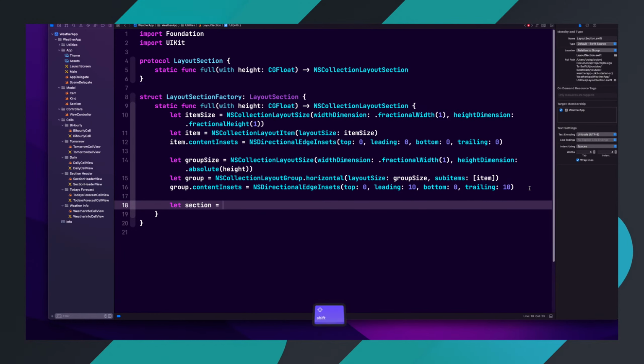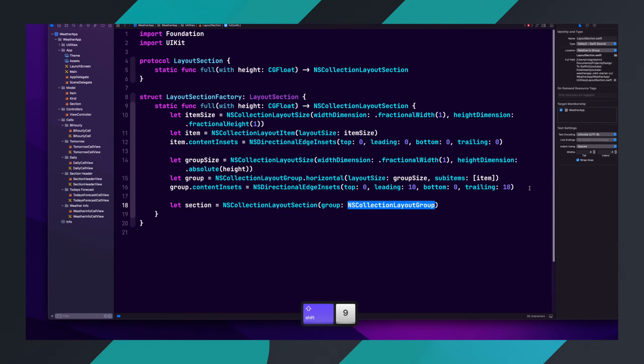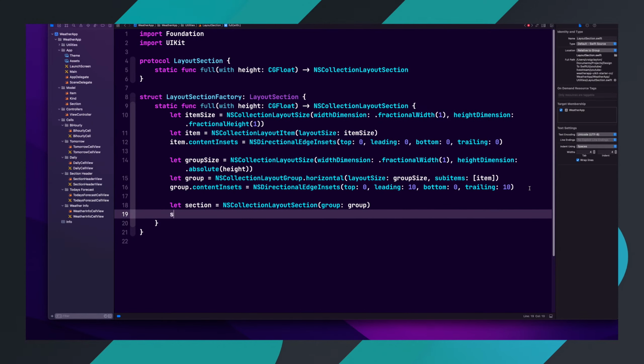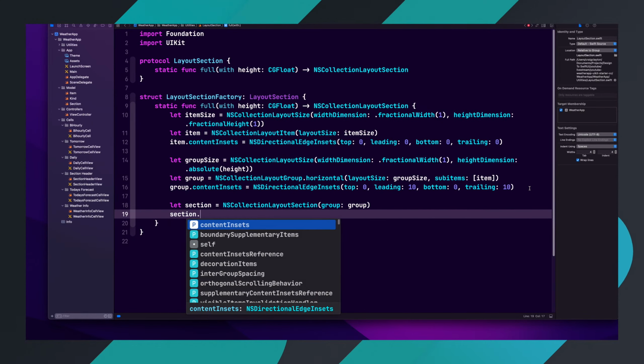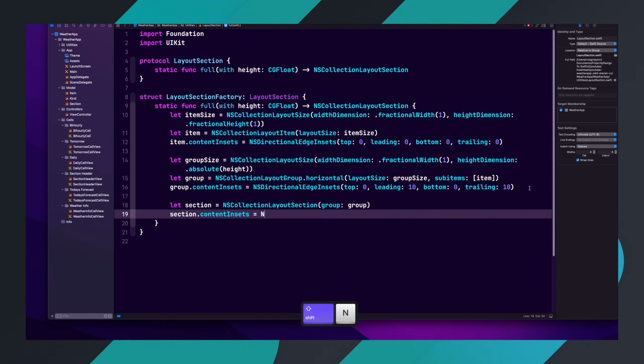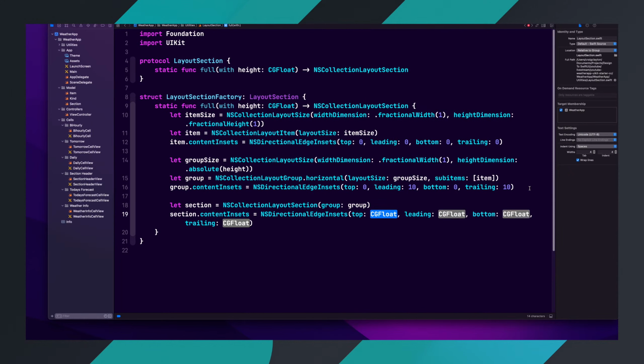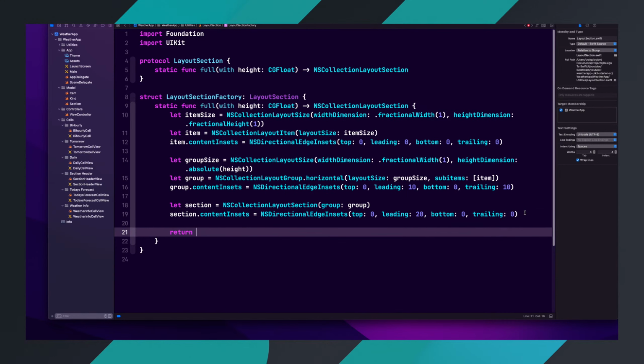Let section equals NSCollectionLayoutSection again, and we're going to pass in the group. And then finally, we'll just create section.contentInsets, and that equals NSDirectionalEdgeInsets, and we'll set the top to 0, leading is 20, bottom is 0, and trailing is 0. And then finally, we just return the section.